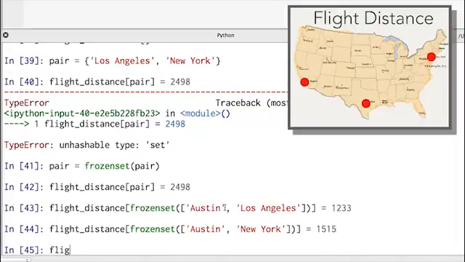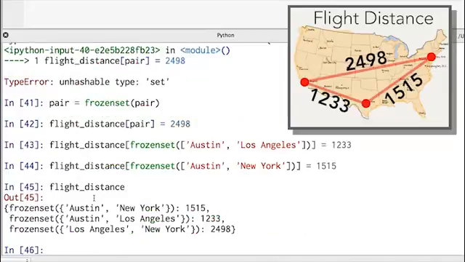And now if I look at my flight distance dictionary here, we have three sets of keys and values. We have Austin to New York for 1,515 miles. Austin to LA was 1,233, and LA to New York was 2,498.